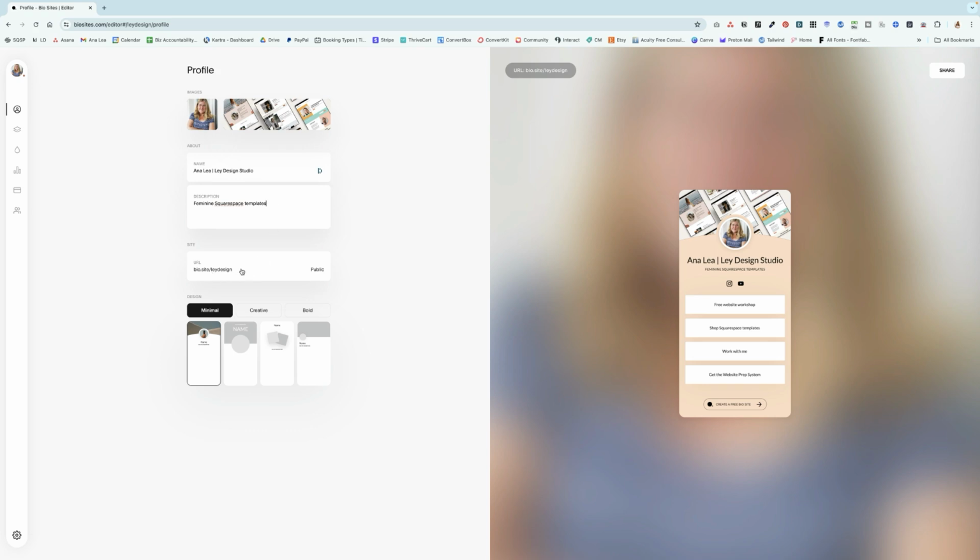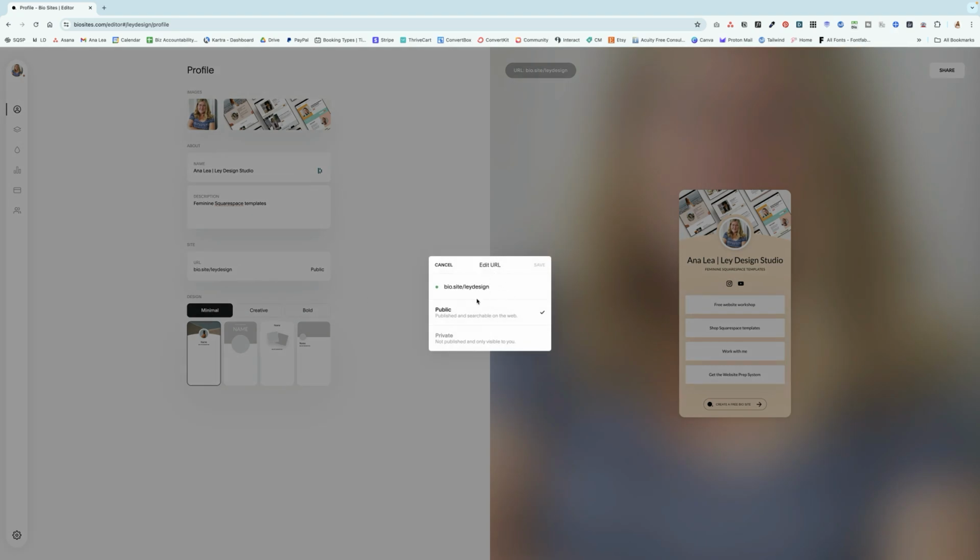And this is where you can also customize your bio site URL. So if I wanted to change this to display my name, this is where I could change that. And this is also where you can select the visibility of your bio site. So it can be public or private, which means that it'll be only visible to you.